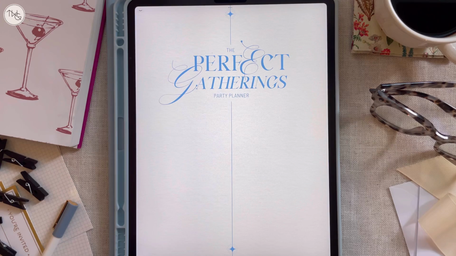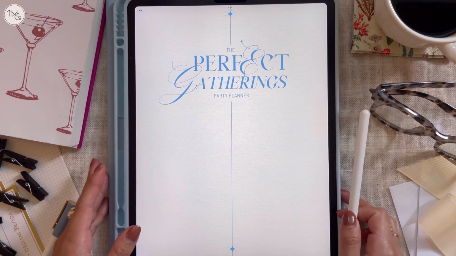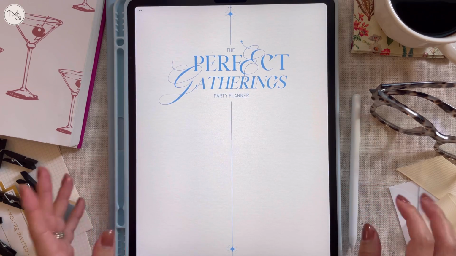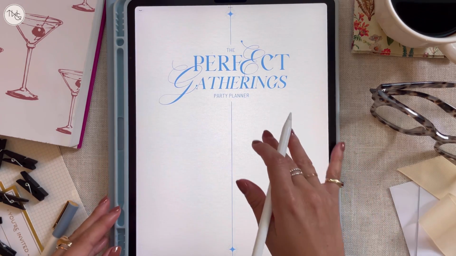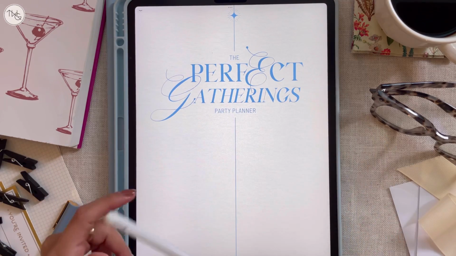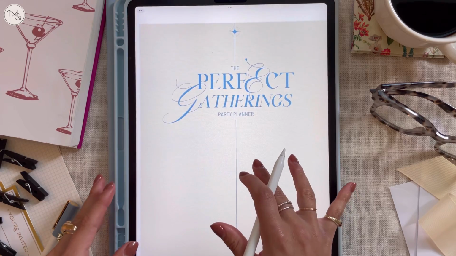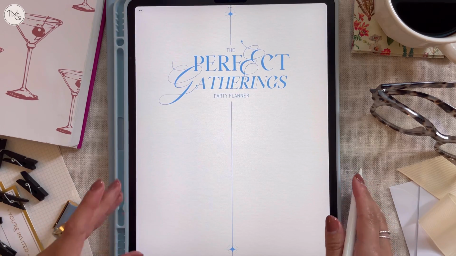I'm back today with another digital planner flip through video. This is the latest digital planner in our collection and I'm so excited to share this with you guys. So this planner is a party planner specifically created for those who love to host, those who love to entertain, and I honestly created this out of my own personal need.